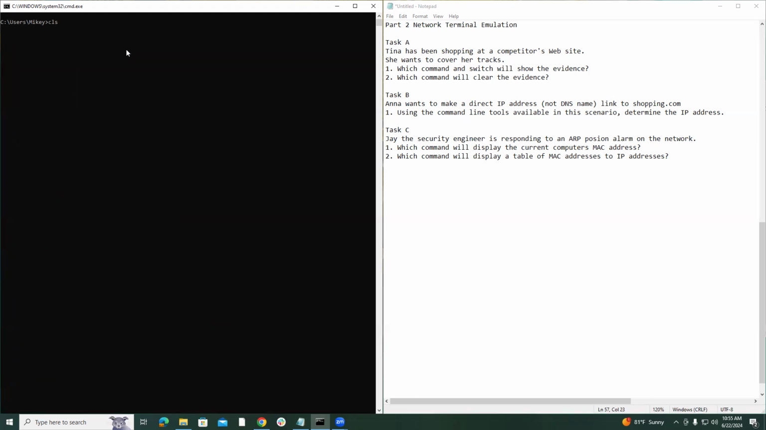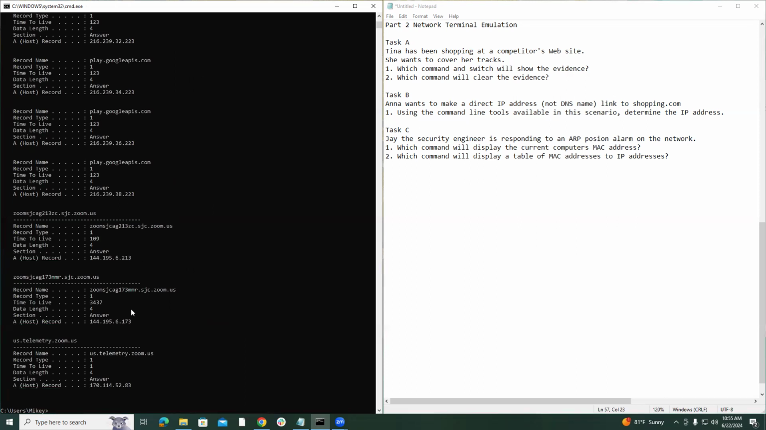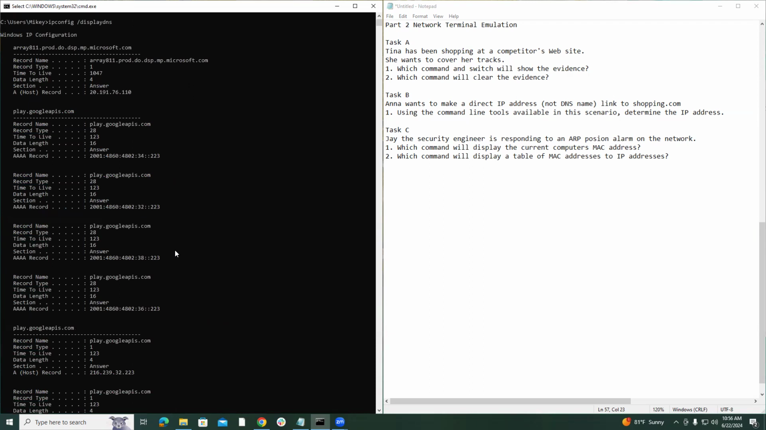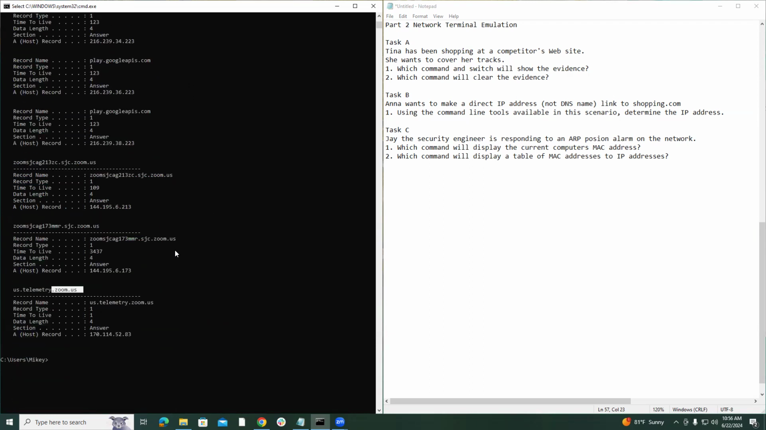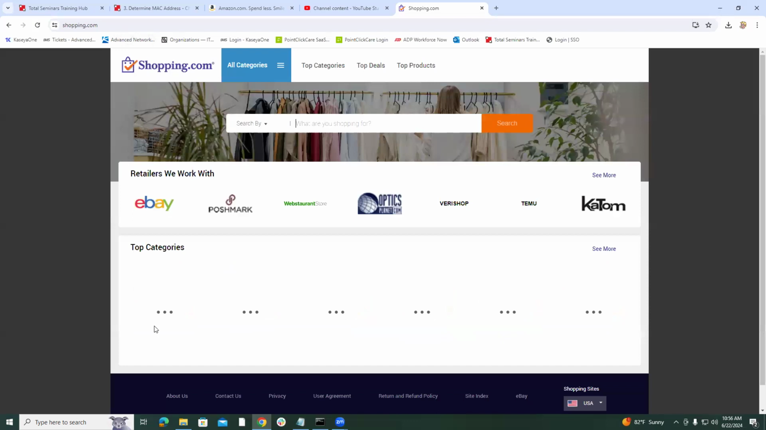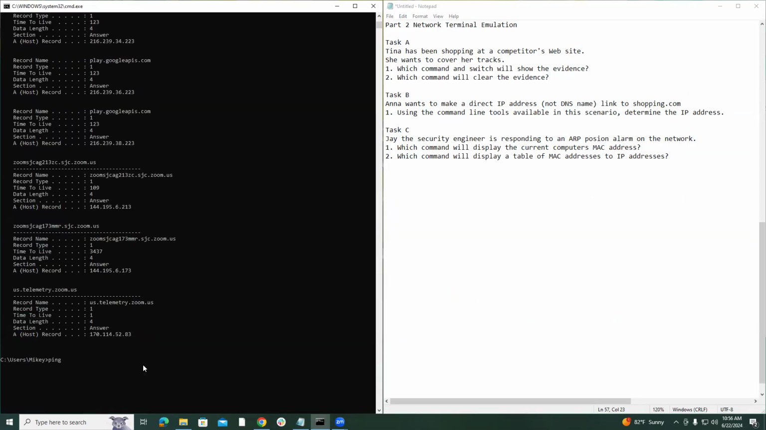Let's find that website we've been to. So let's display our name resolution. Display DNS. Okay, so there's a lot of entries here. We've been to Zoom. Well, I'm recording with Zoom. We've been to Google. What about shopping? Well, I did go to shopping.com. I wanted it to be in the name resolution, but it's not.